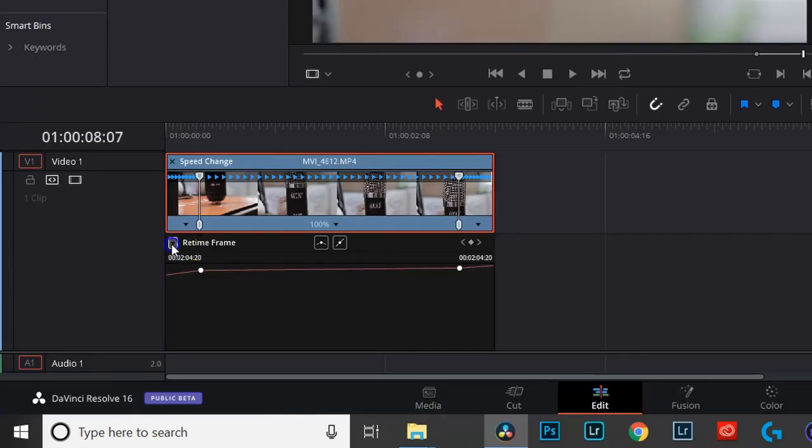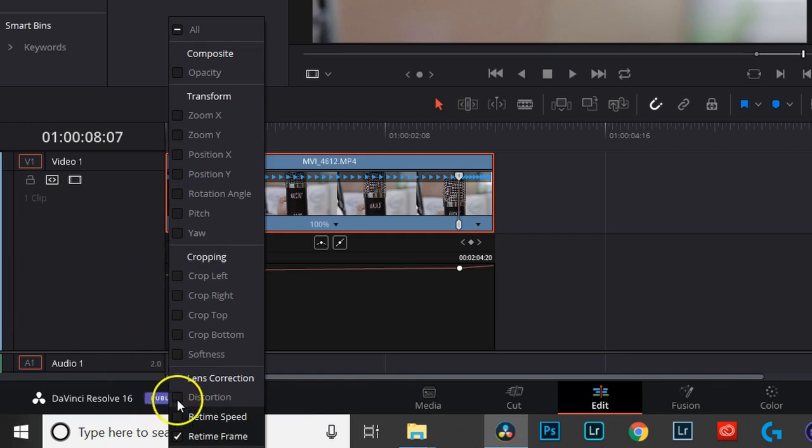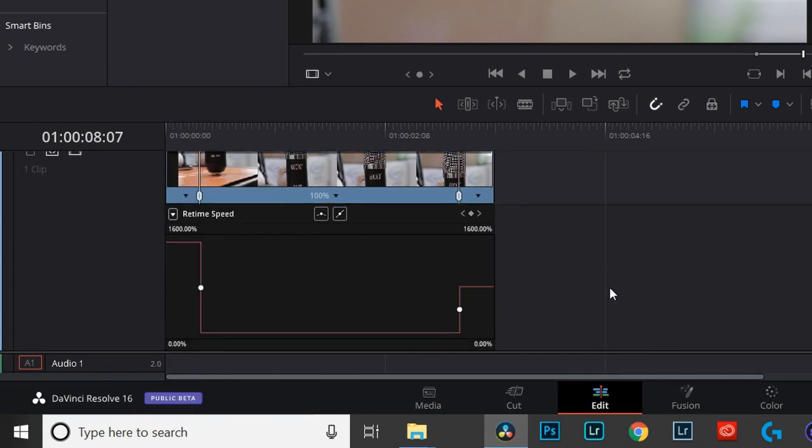We're going to hit this drop down box to the left and we're going to deselect Retime Frame and hit Retime Speed. And if we scroll down here, you can see that we have our sped up part right here. It drops down to slow motion and then it goes back up to sped up. And you can see that here and over here, we have very straight lines and we wanna actually add a curve to that. So we're gonna hit that keyframe. We're just gonna click on it.